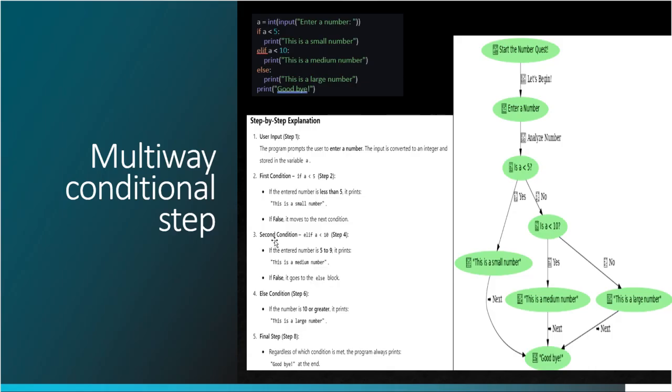Now, for example, say the number we entered was 6, right? In that case the first condition, where a is smaller than 5, is not going to be true, so it goes to the next condition where it says else if. 6 is greater than 5 but it is smaller than 10, so it becomes a medium number in this case, and it prints this is a medium number. And then it goes out of the else block, the else block doesn't execute, and then it goes to the final step and says goodbye.